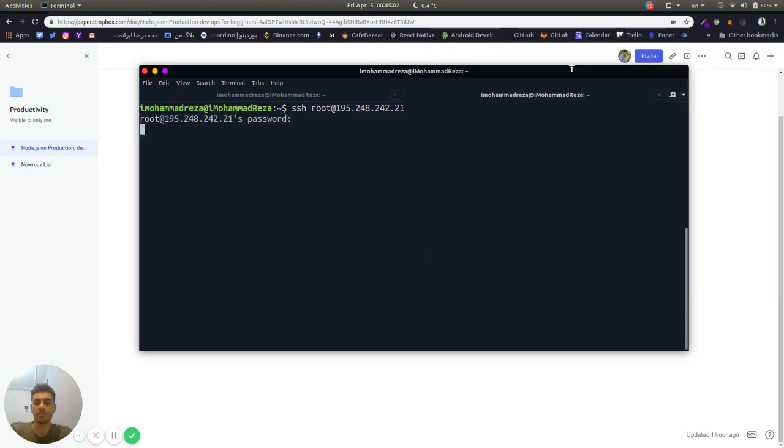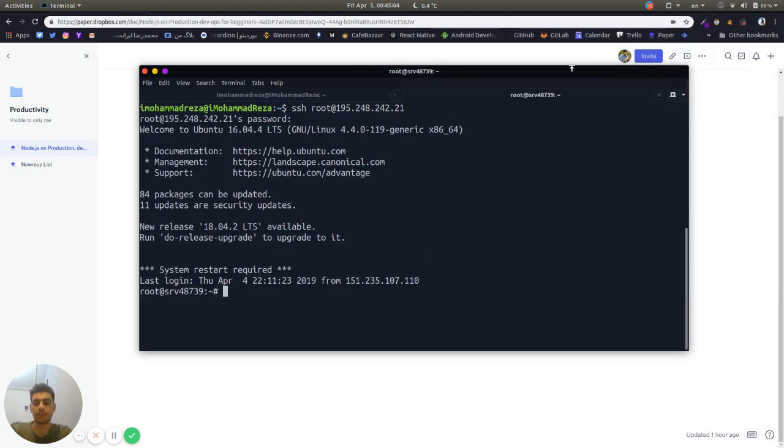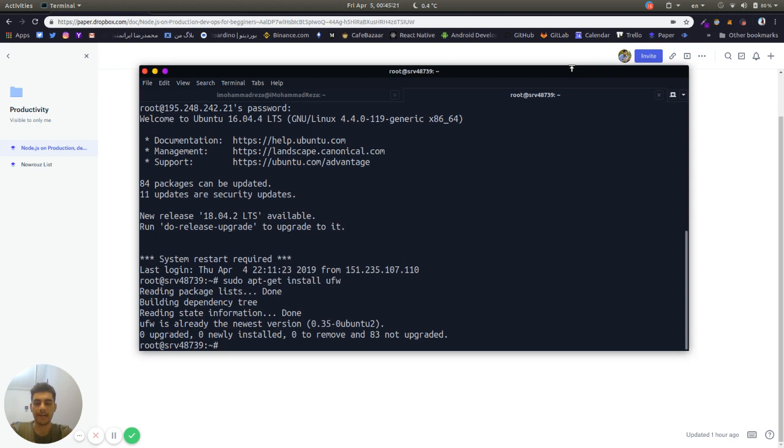I copy and paste the password, and here we go. UFW is installed by default on Ubuntu, but you can use sudo apt-get install ufw to update or install it. And here we go to look at what commands UFW has.